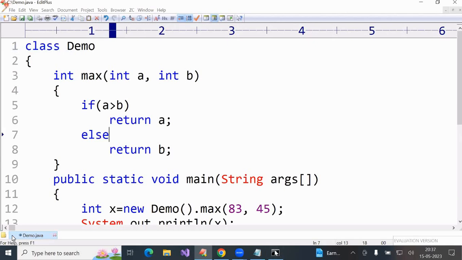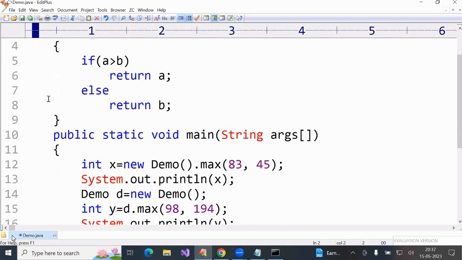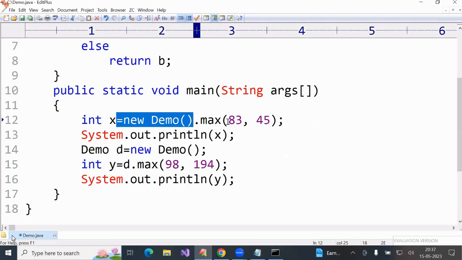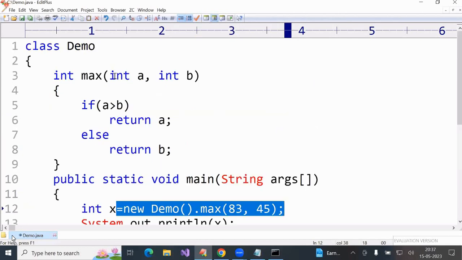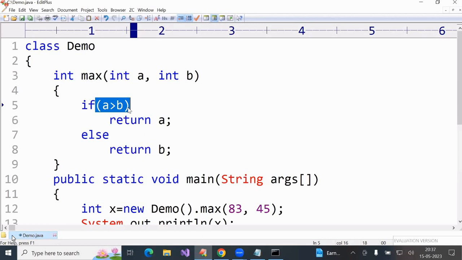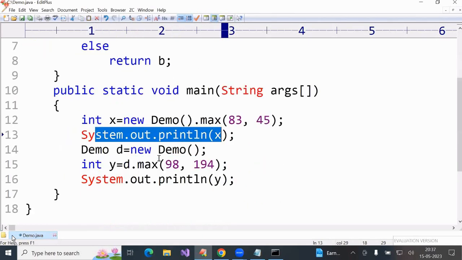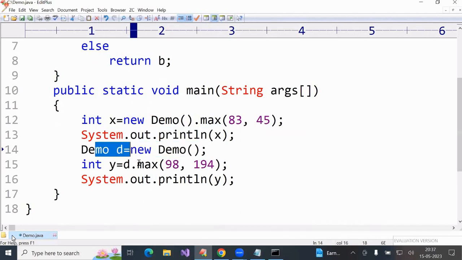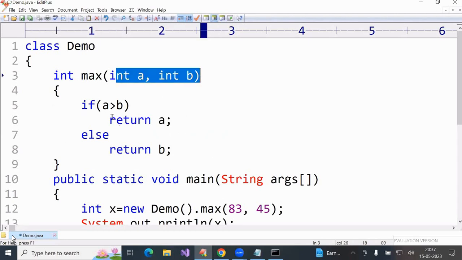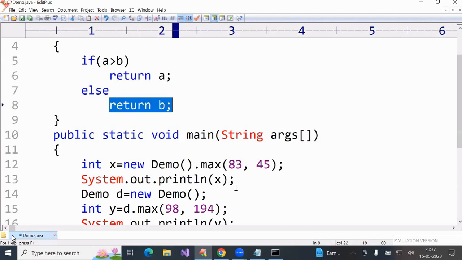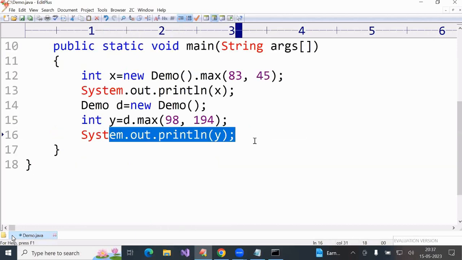What will happen here? See, Demo class loaded, main method open brace executed, object created, max method called. 83 and 45 copied in A and B. 83 greater than 45, true. Then A value copied in X and printed. Object reference created, with that the max method called, 98 and 194 copied in A and B. Here 98 greater than 194 false. Return B. B copied in Y and printed.